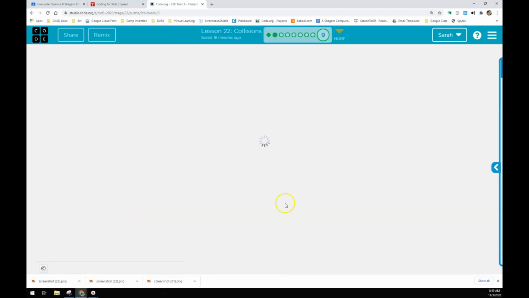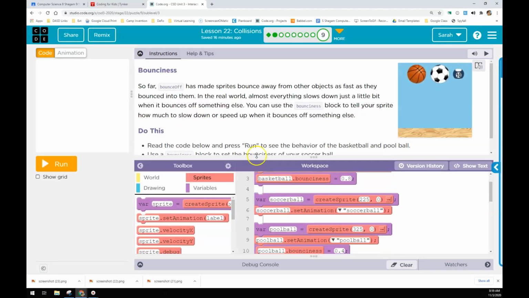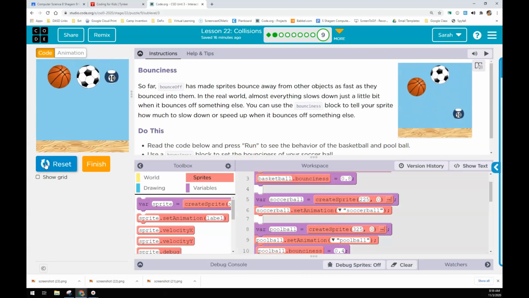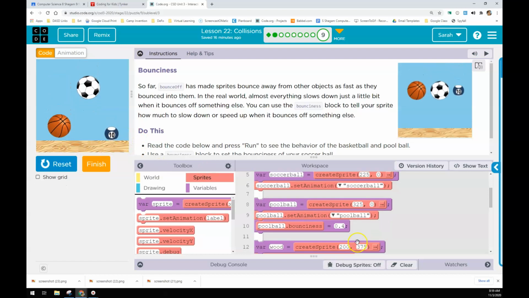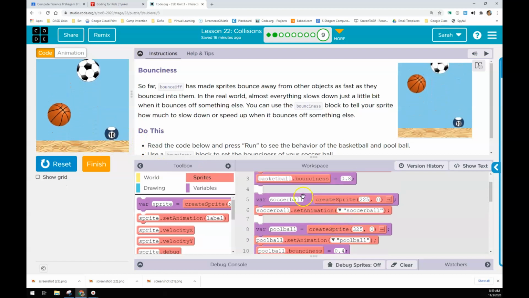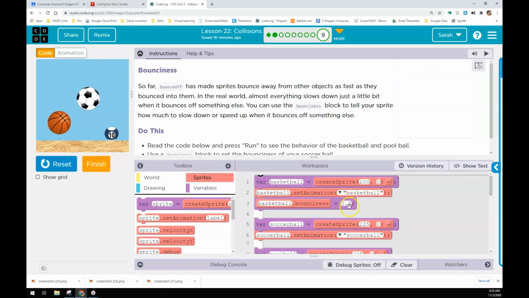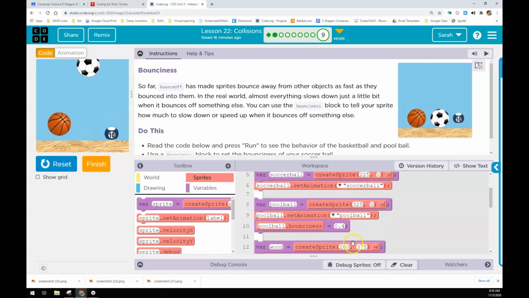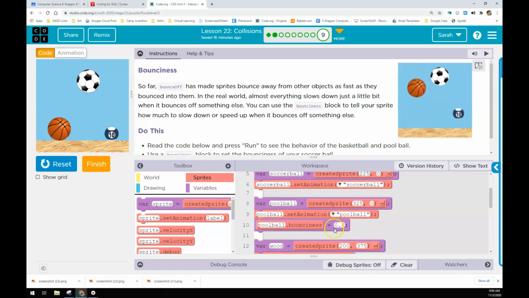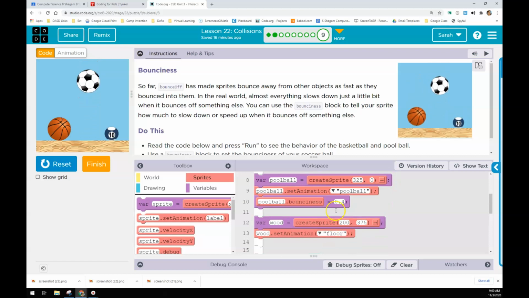Bounciness. I love this one. It's like one of my favorite blocks. So we're going to run this. We saw it in the intro. These two are slowing down because their bounciness is set to a different value. So if you look at the basketball, its bounciness is 0.8 and the pool balls is 0.4. So by looking at that, I can tell that the lower the bounciness number, the less times it's going to bounce. A soccer ball should be fairly bouncy, but we do need that bounciness to stop eventually.